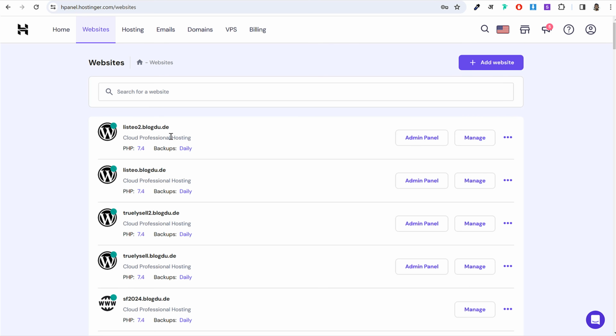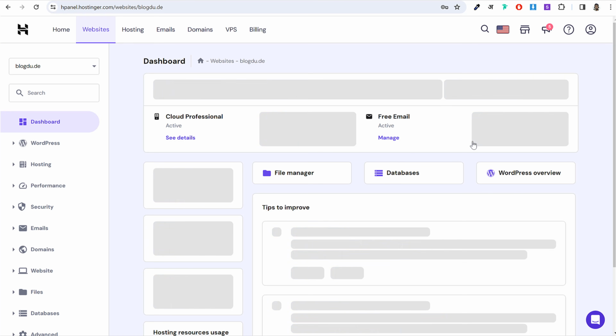So what you will do is, whatever your domain name is, you will simply see your domain name, and besides that, you will see manage and admin panel. You can simply click on admin panel. You will automatically be logged into your dashboard. Or if you want, you can do one thing. You can click on manage, and over here you can click on WordPress overview.